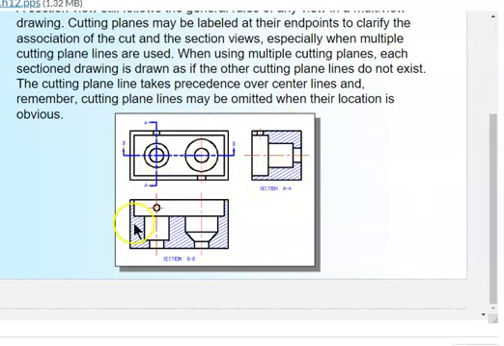this way, inside. Without these two, would not be clear. So that's basically some of the decision we have to make when we're creating the detailed drawings.